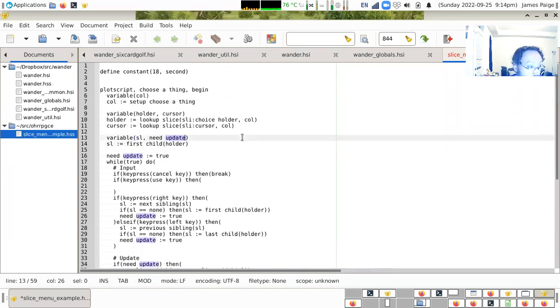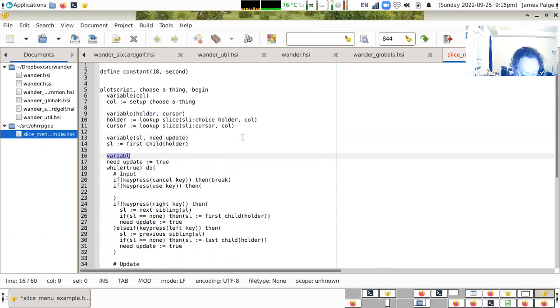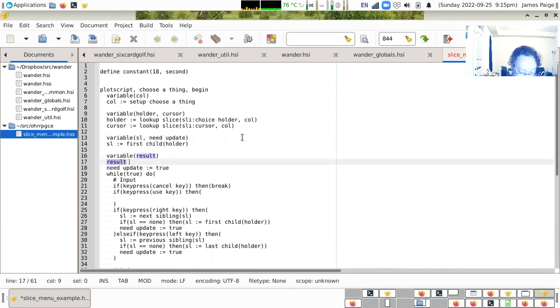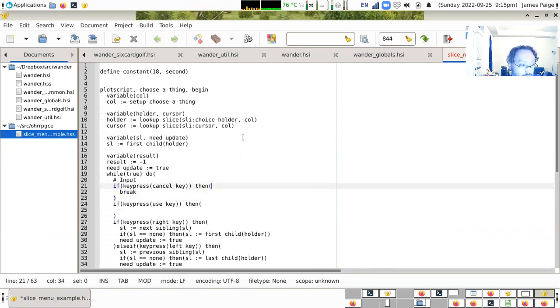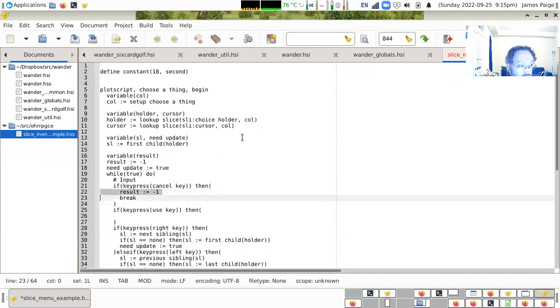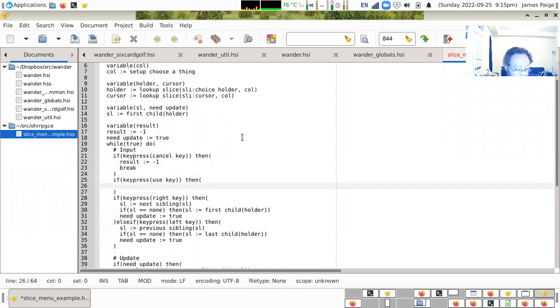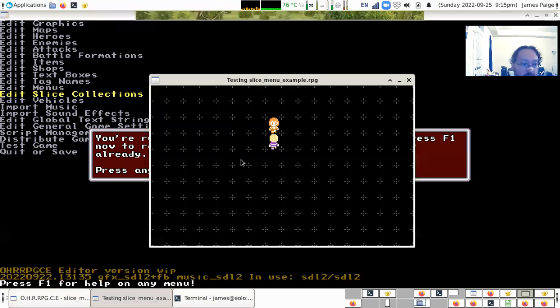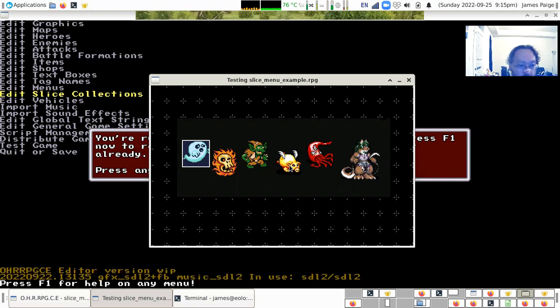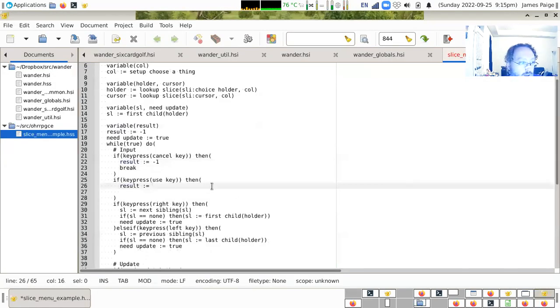I'm going to create the result variable up here. So I'm going to say that if you press cancel, we want to return -1. Result -1. Okay. And if you press the use key, we want to return the index number of these. We want this to be 0, 1, 2, 3, 4, 5. That's going to be the return value. And then some other script could take that return value and make use of it. Or you could choose to put it in a global variable if you wanted to, which would make it easier to access from some other script without having to pass it around as a return variable.